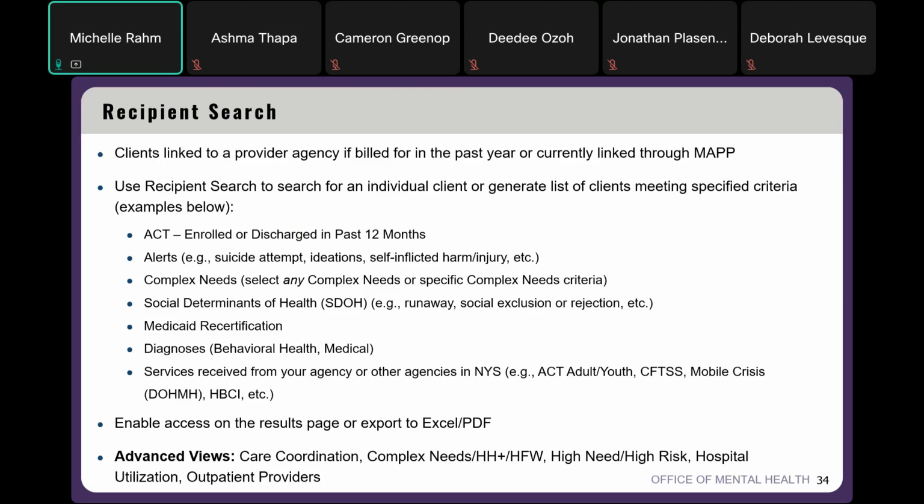So I'm going to go over each of these example filter options that we have just so you can see what it looks like in the application and really think through how recipient search might be helpful for you in completing maybe the CANs or for clinical review or clinical decision making or quality improvement even.